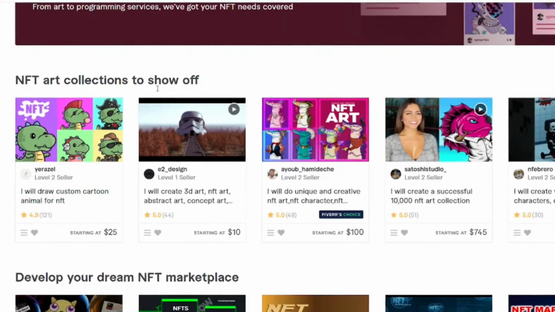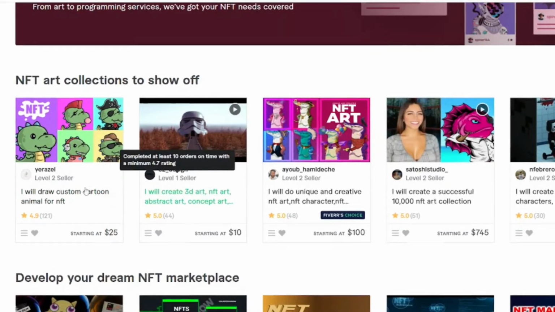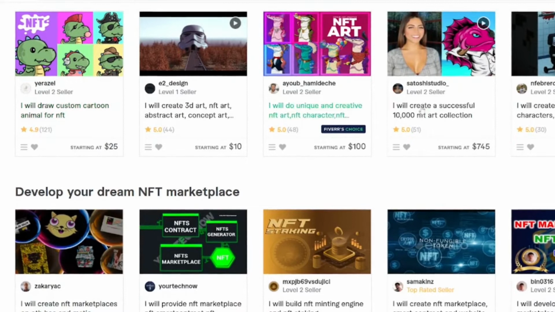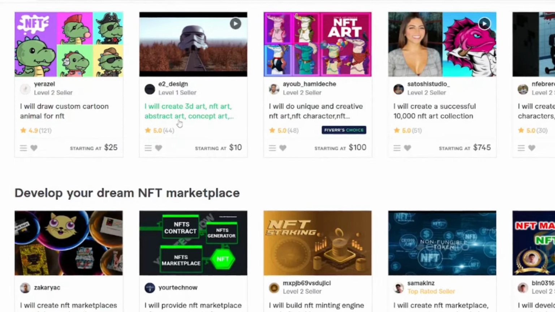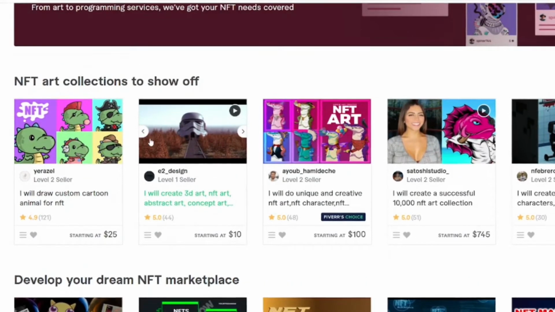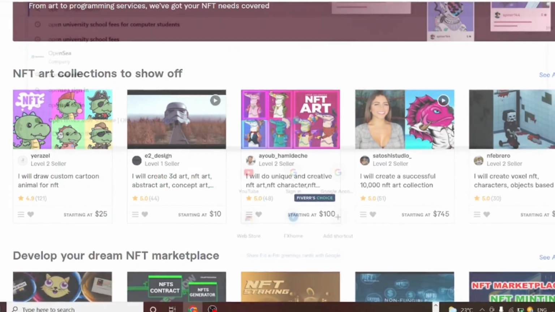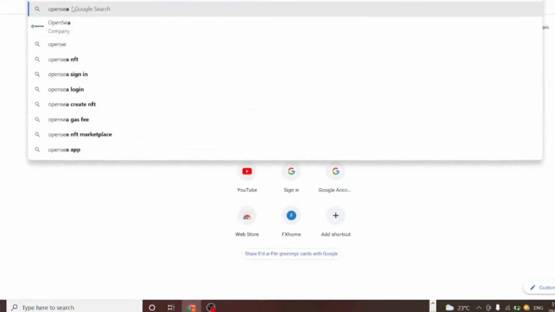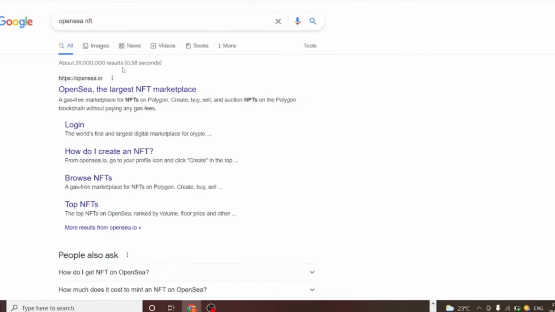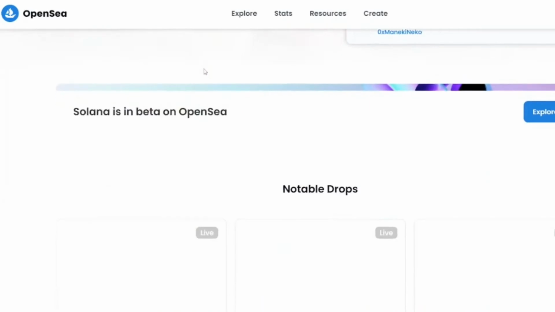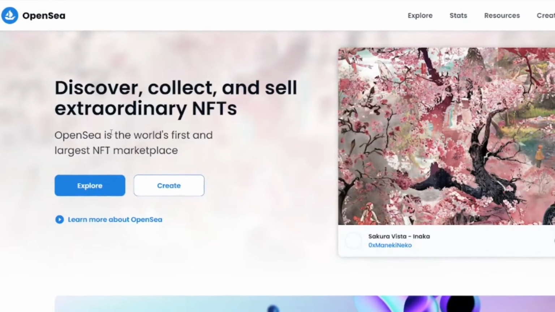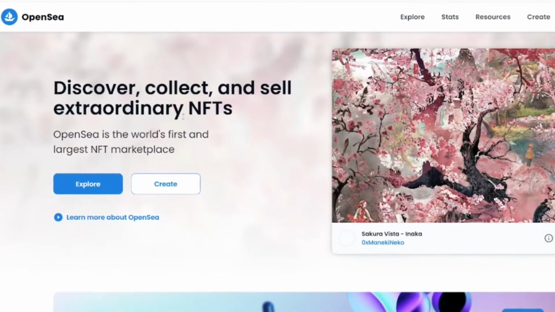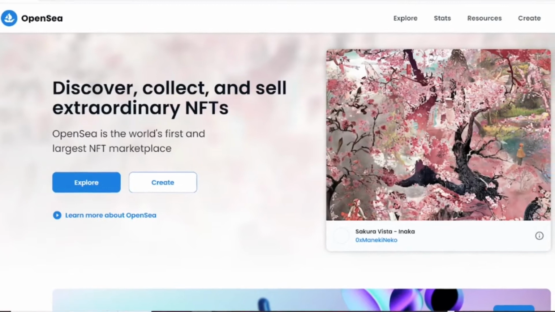These persons are making all these collections and selling them to people who are launching their NFTs on great markets like OpenSea. If you don't know, OpenSea is the biggest market so far for NFTs. You'll see here is OpenSea.io, the biggest market so far for NFTs. Here it says discover, collect, and sell extraordinary NFTs. So let's move back to what I was saying.